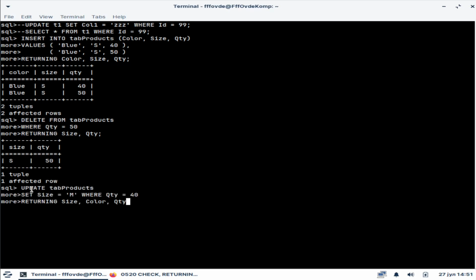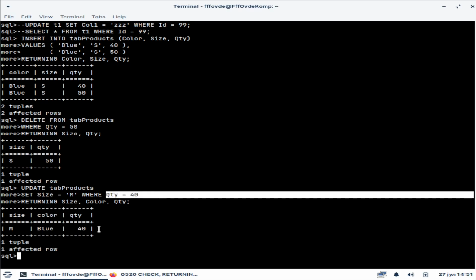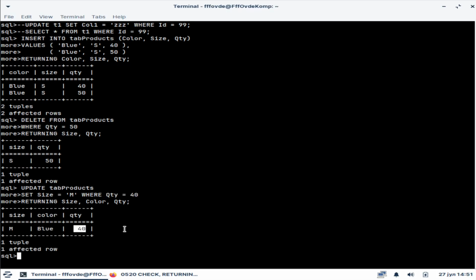This time we will update some rows, and for those updated rows, we will return new values. So I will run this, and we can see that new value is 40, and that value will be returned instead of our returning clause result. We can also create some expressions inside of our returning clause. For example, we can use aggregate functions.